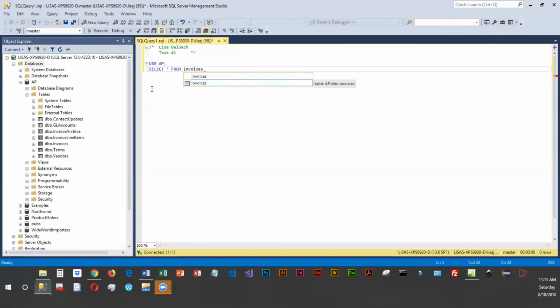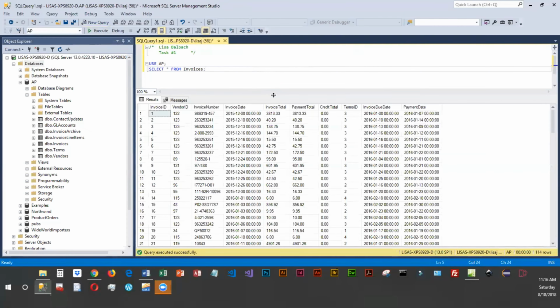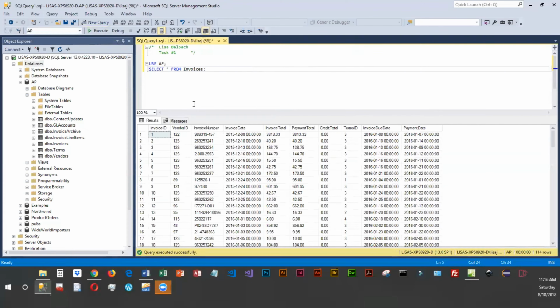Okay, so we want to see all the columns from the invoices table. Now at this point, our command is complete because we're not going to do any sorting or filtering. So I'm going to put in the semicolon. And I'm also going to run the command. So to run the command, I'm just going to click on execute. You will notice when I point here that you can also press the F5 key. And our results should display. And you'll notice that the results pane can be resized. You want to see more. Okay, but that is our first command.